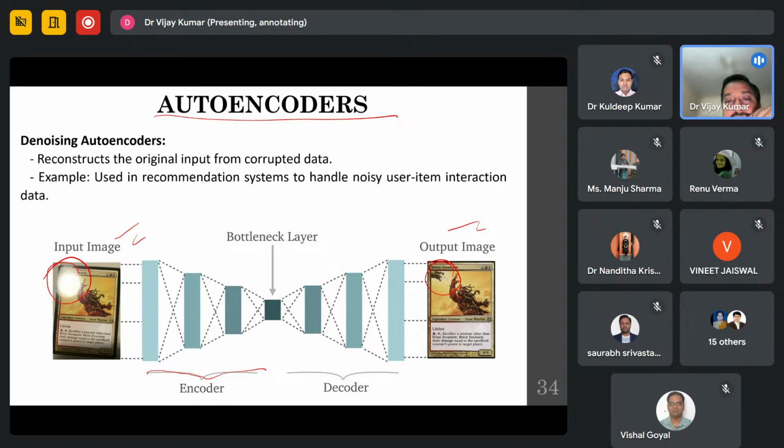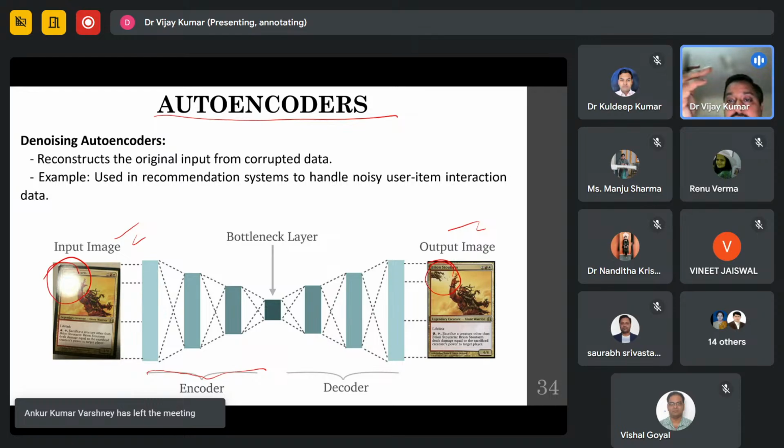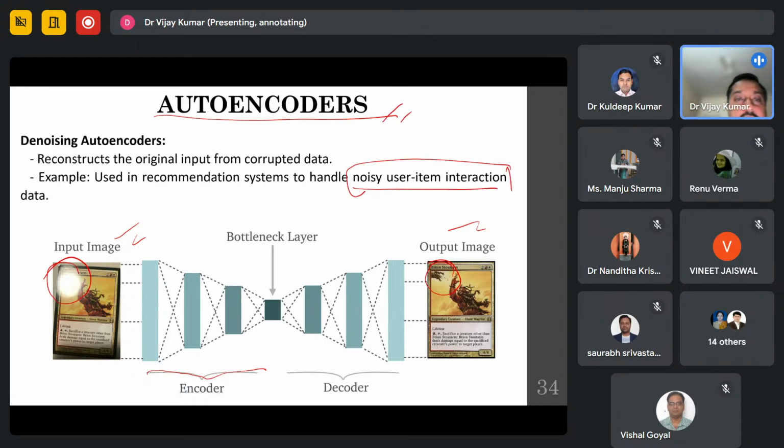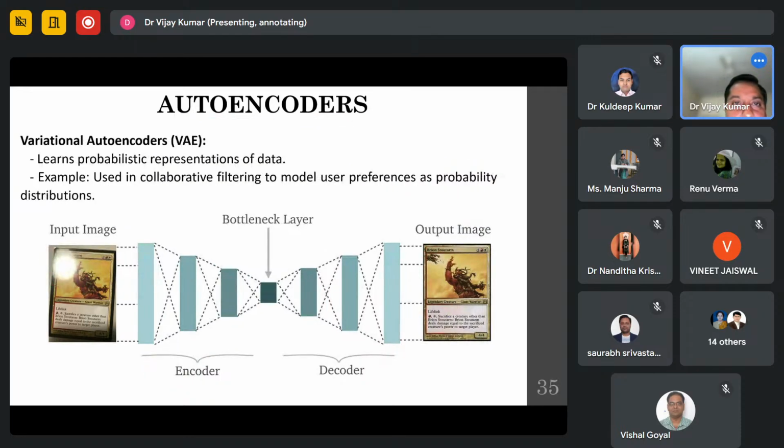So that is used in recommender systems to handle noisy user-item interaction. When some data is not appropriate or not clean, to handle this noisy data we have to go for the autoencoder. So we have to identify where to apply which algorithms. Next in the autoencoder family is the variational autoencoder. We don't go into the details of these architectures, we only provide brief introductions, otherwise it is too big to cover in this lecture.